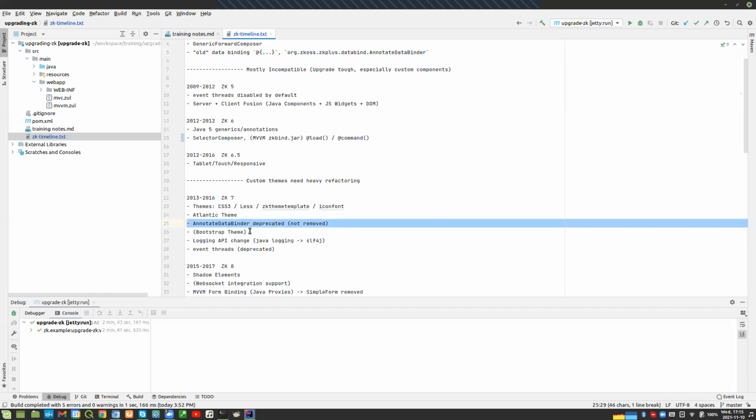Also, ZK 7 introduced an experimental idea to have a Bootstrap theme, which somehow never took off, so it's poorly maintained. It's better you don't switch to it. If you already use it, maybe try to not use it because it's not actively maintained. Better stick with a theme template.